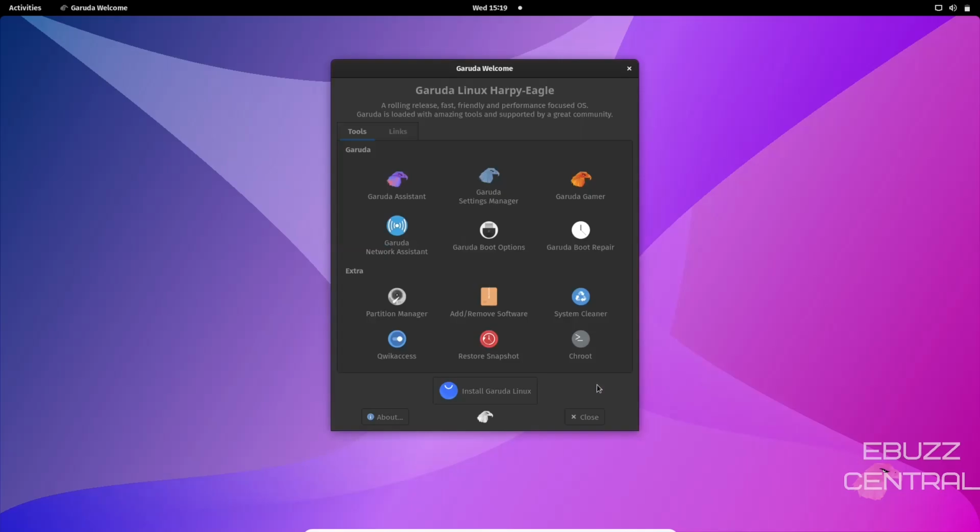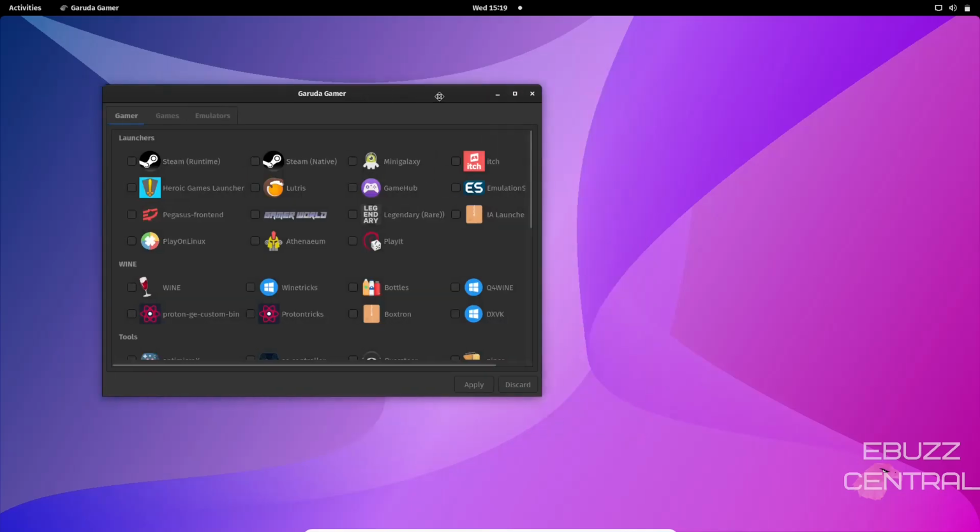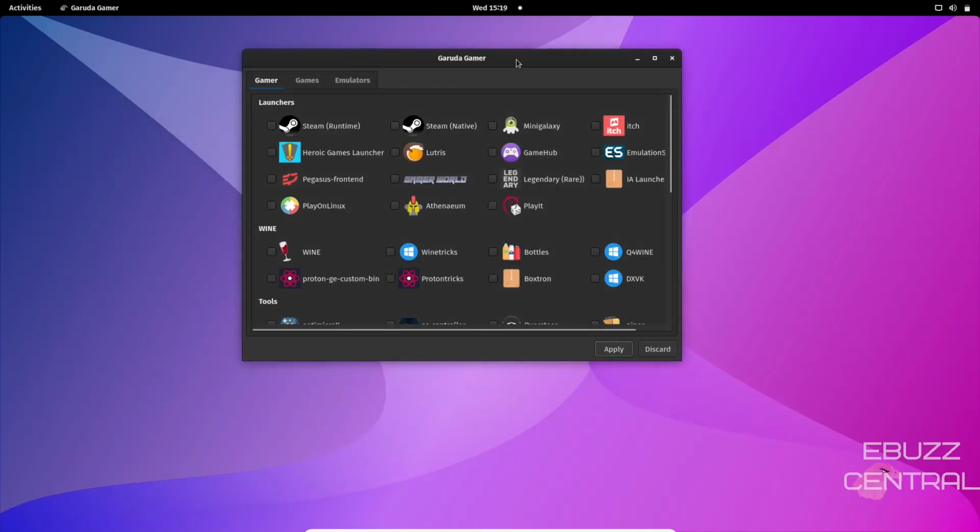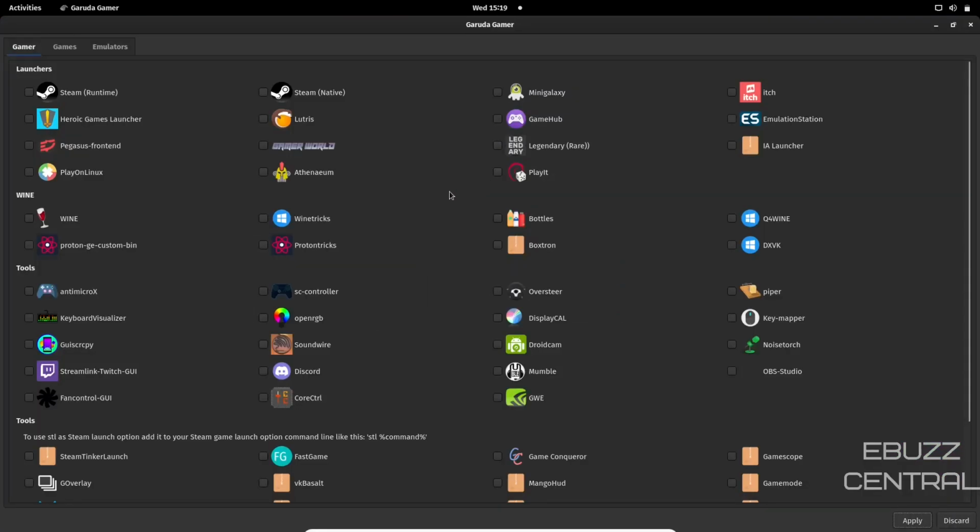So let's go ahead and quit. Garuda Gamer. If you like to game on Linux, Garuda gives you many different ways to take care of things right out of the box. I'm going to go ahead and maximize this because there's so much here.